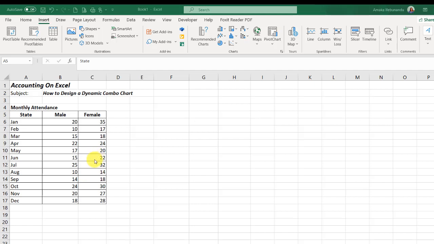We have the histogram, different chart types, the pie chart, the line chart, the graph. So trying to combine two or more of them in a chart is what we call a combo chart. So in this lesson, I'll be showing you how to create not just a combo chart, but a dynamic combo chart. Just follow me closely as I guide you on a step-by-step method to achieve this.